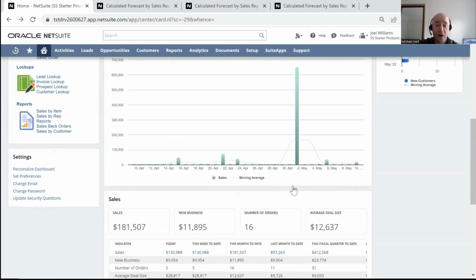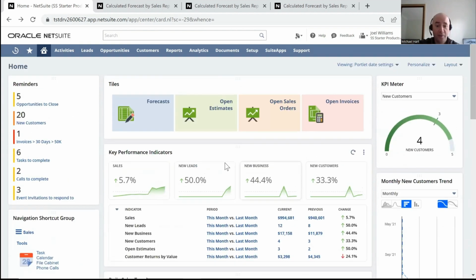Another thing to note is that all of the information that you're seeing in this dashboard is live. And as soon as it's updated by any member of your team, it's available for everyone else in your team to see.